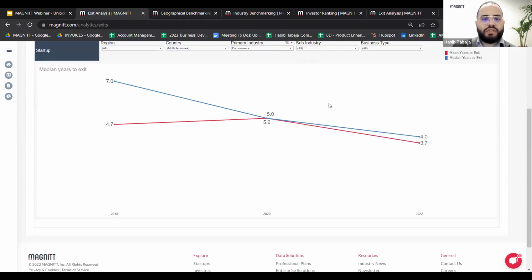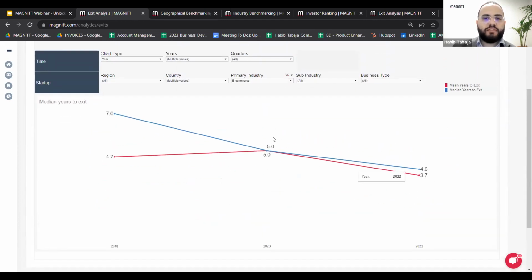So this will tell me, based on the data that we have, the evolution of the e-commerce startups' average, median and mean years to exit over the past years where there were exits that we've recorded. From when the startup was founded to when it exited, we've been recording that, and this is how this graph was produced. We can see there's around 5 years, both mean and median, in 2020. If we go to 2022, the mean is about 3.7 and the median is about 4.2. Obviously, this is influenced by the M&A activity that happened in the previous year and in 2022.